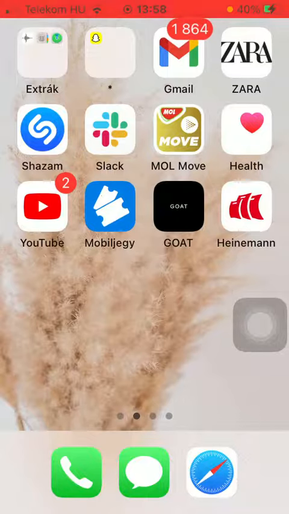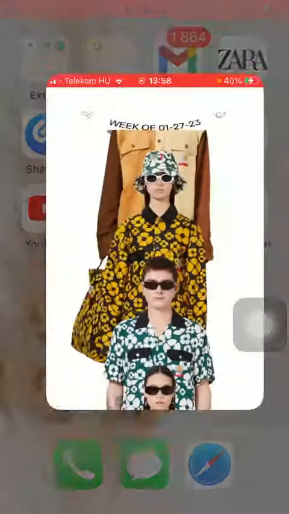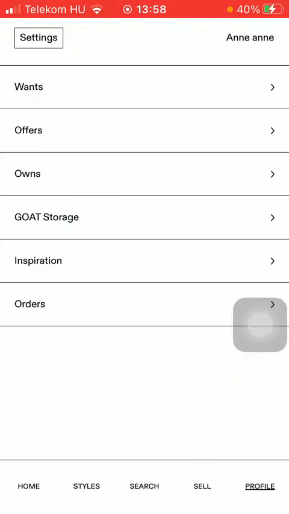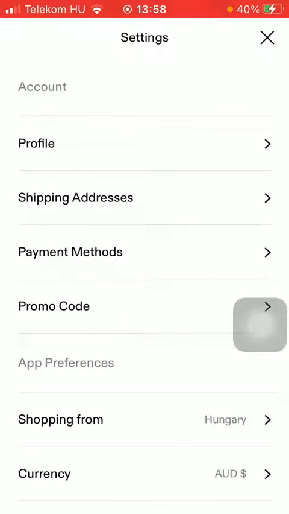Now let's jump into it. First of all, open the application on your phone. Then tap on the profile button down below in the right side corner of the screen. Tap on settings that you can find at the top on the left side.